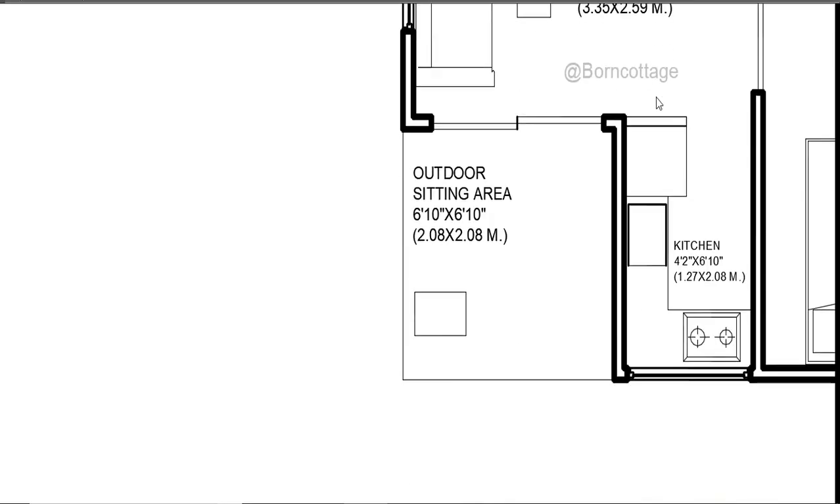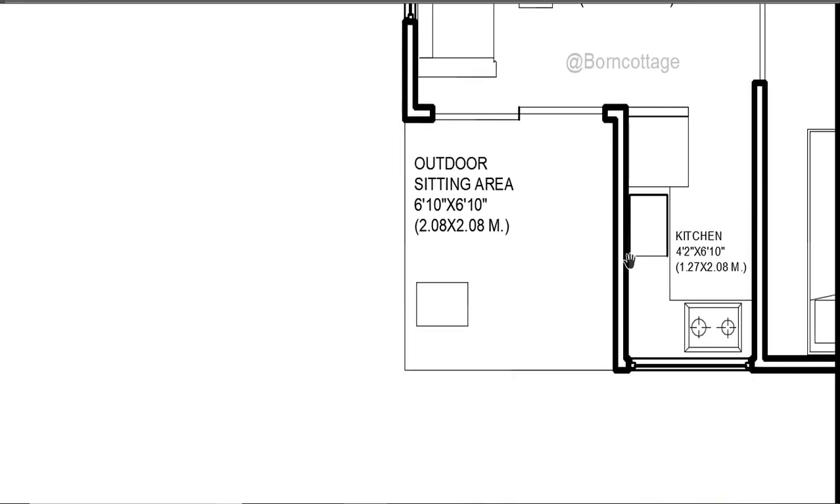After that we will go on right side. So we have kitchen area. The size of the kitchen is 4 feet 2 inches into 6 feet 10 inches, in meter 1.27 into 2.08 meter. You can see here the kitchen counter, the burner, sink, and we have a refrigerator arrangement.